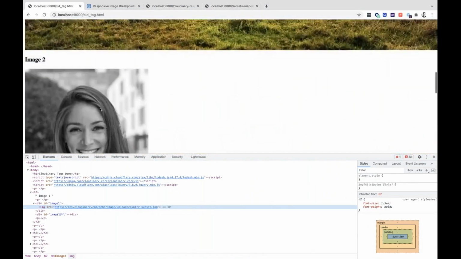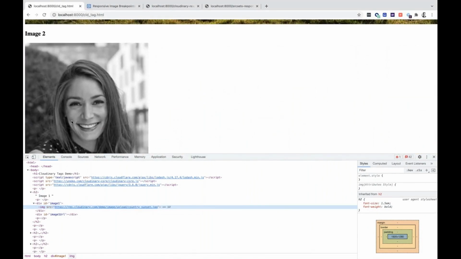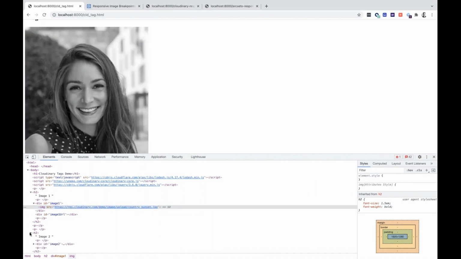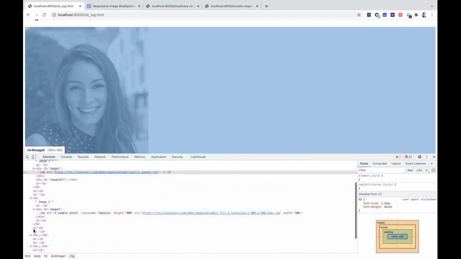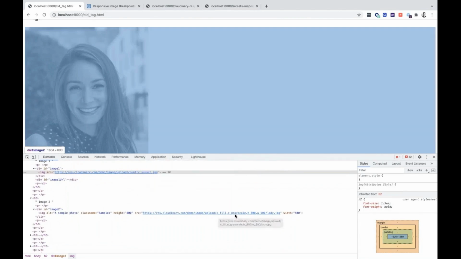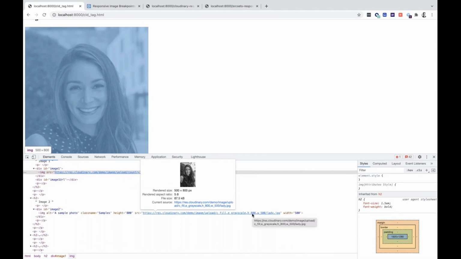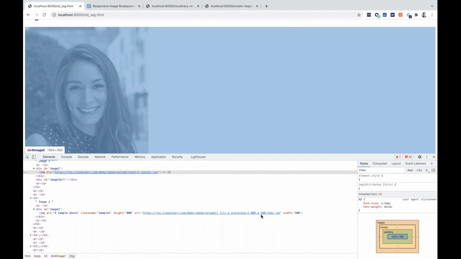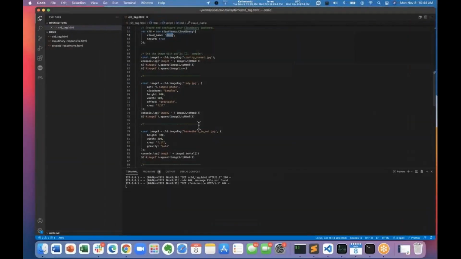Moving on to the next image here. This is the image of the lady. In this case, I applied transformations of crop with a fill mode, changed it to grayscale, and set the width and height to 500 by 800. Again, let's quickly look at what that looks like here. I set the crop mode, set the effect to grayscale, and set the width and height to 500 by 800.